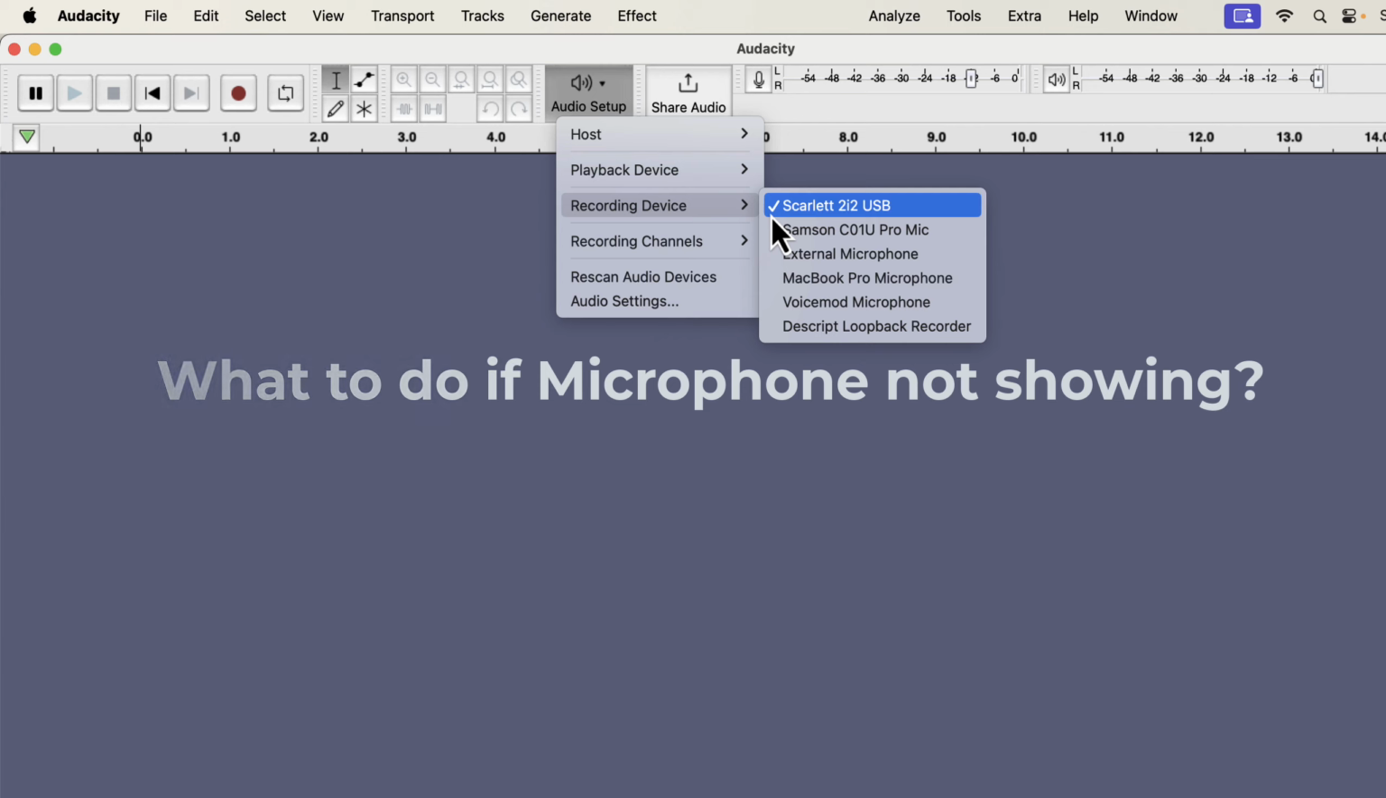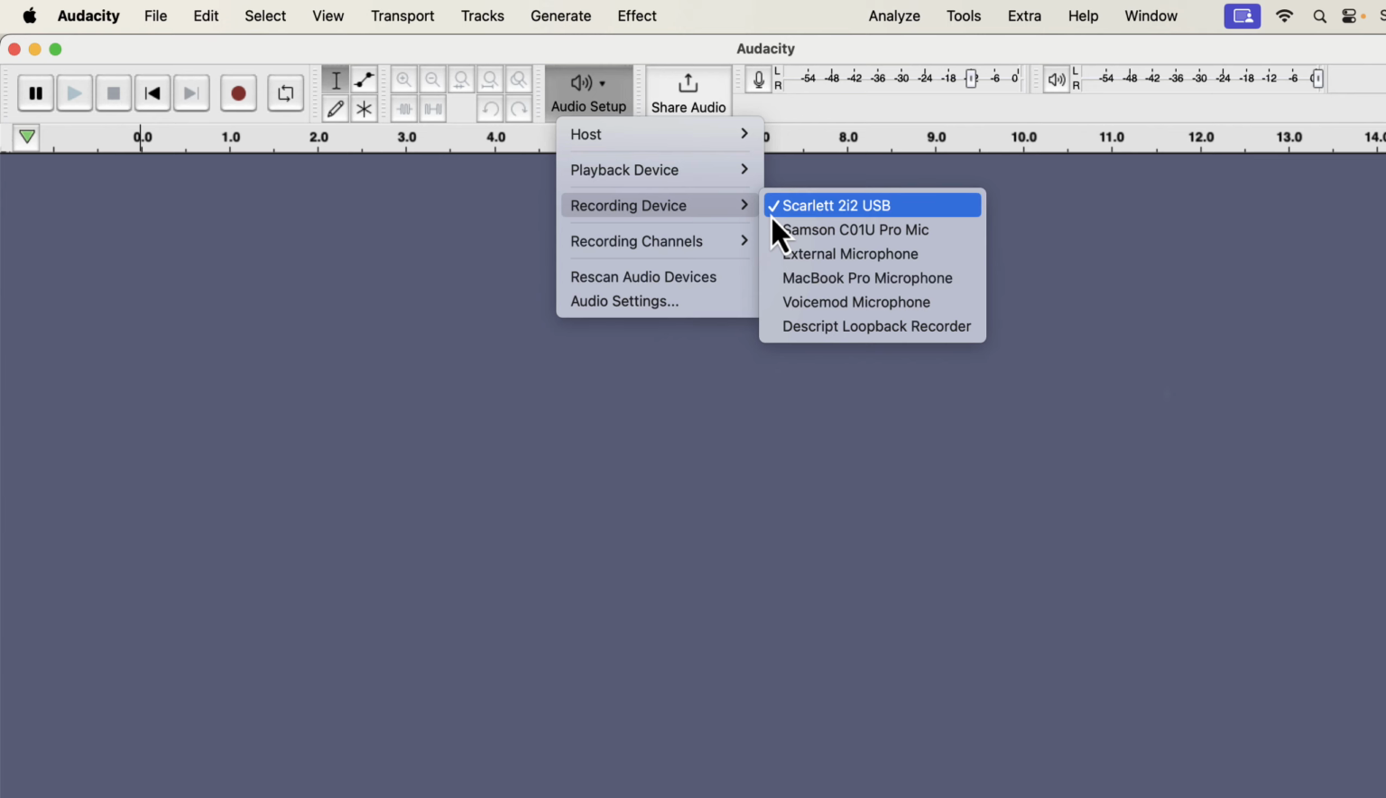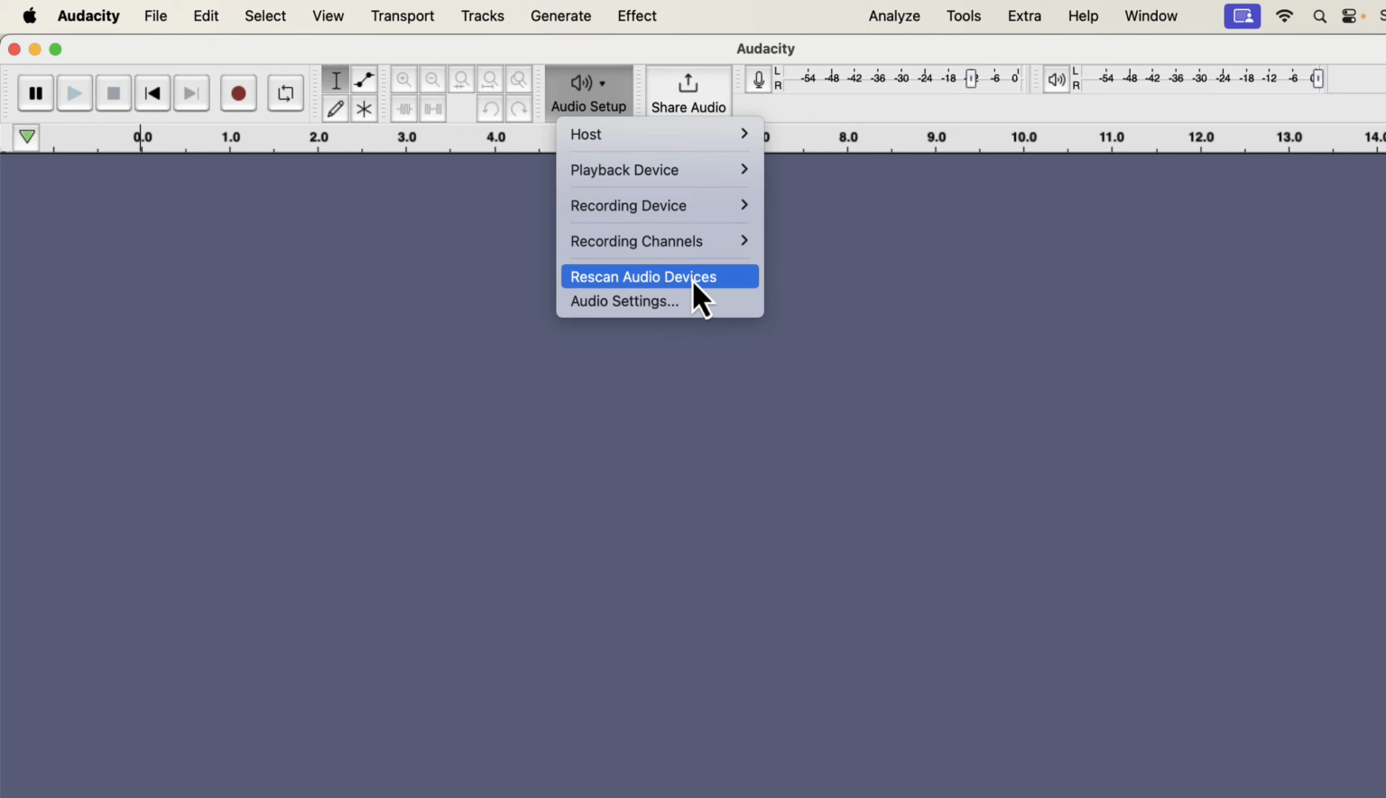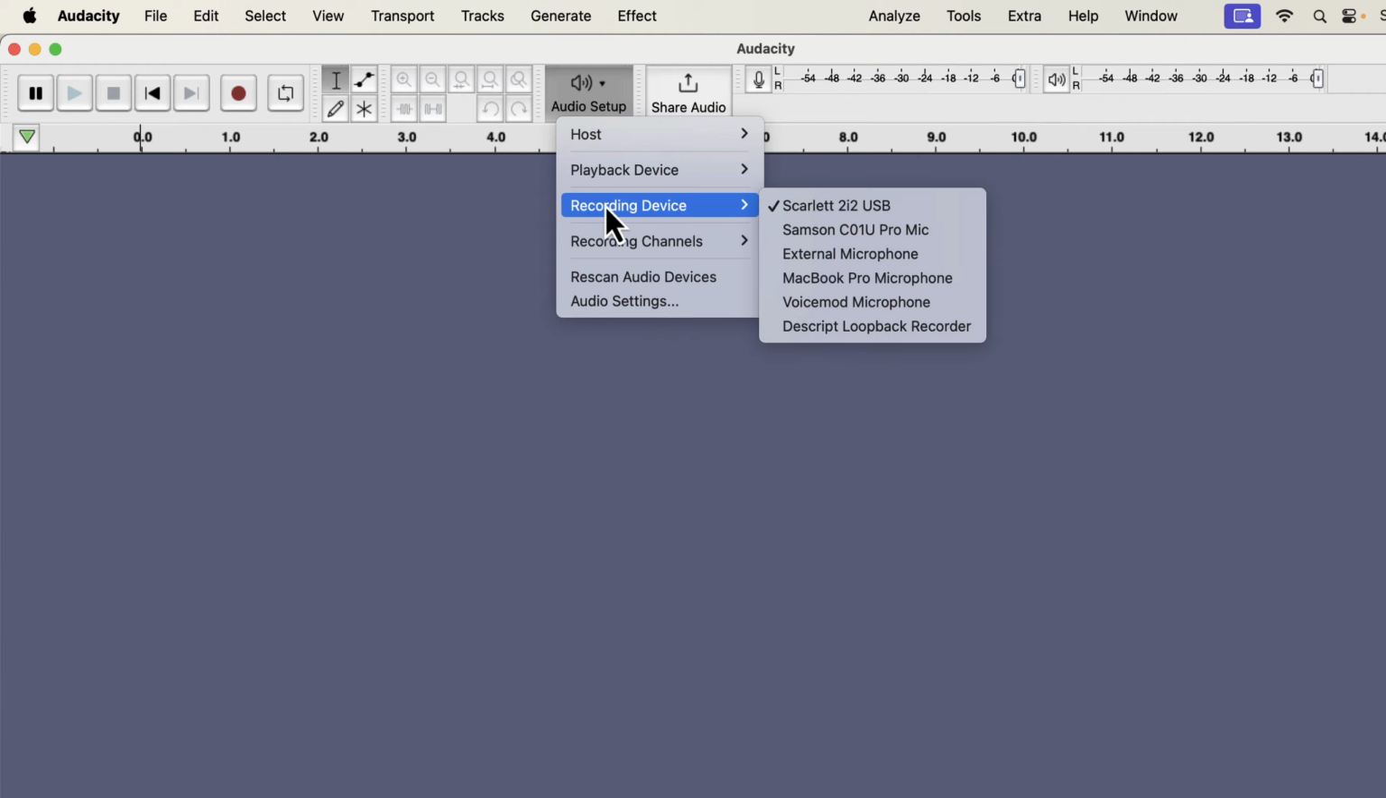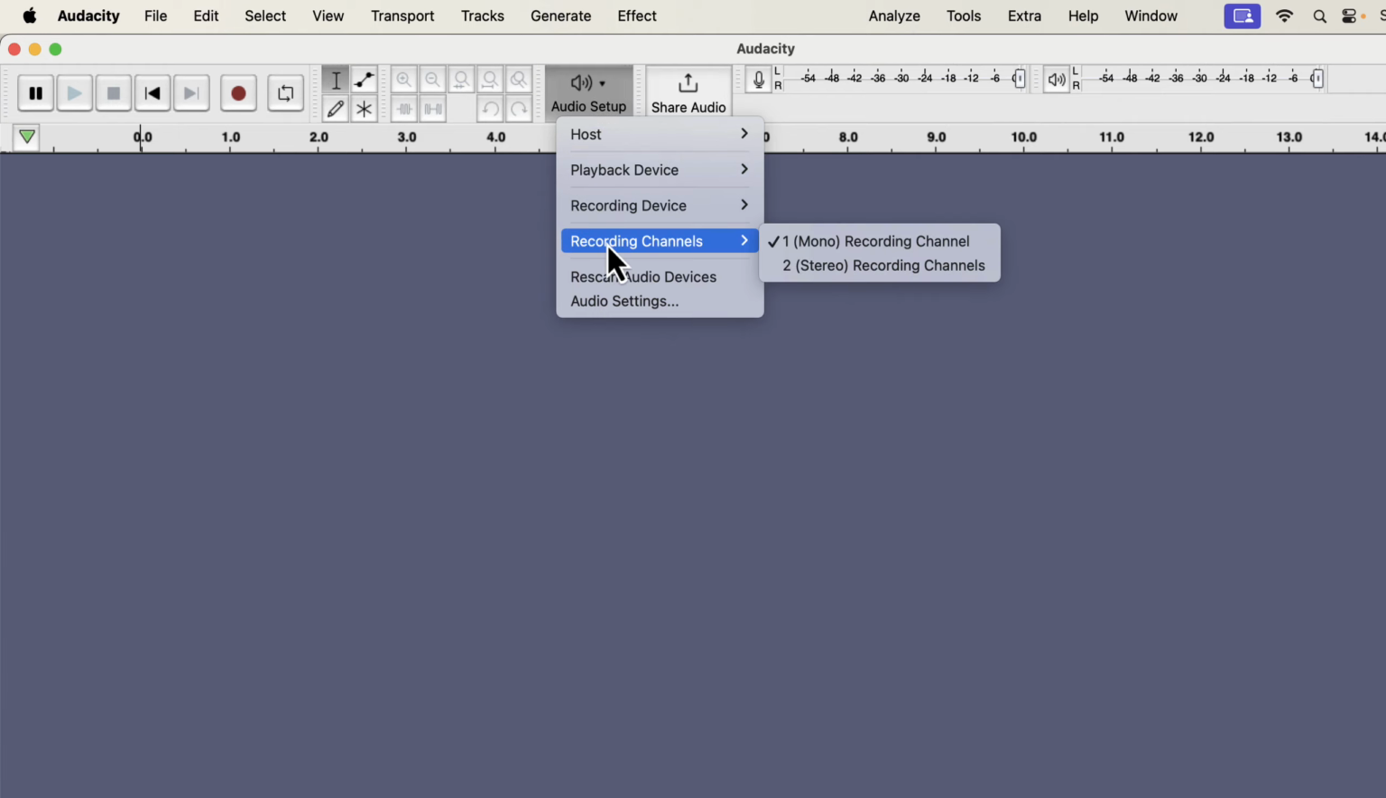Sometimes you may not see all your microphones in this list though it is connected to the computer. It happens when you attach the microphone while Audacity is open. To solve this, click on Rescan Audio Devices. You can also close Audacity and open it again to see the newly attached microphones. After selecting the microphone, you have to select the recording channel.